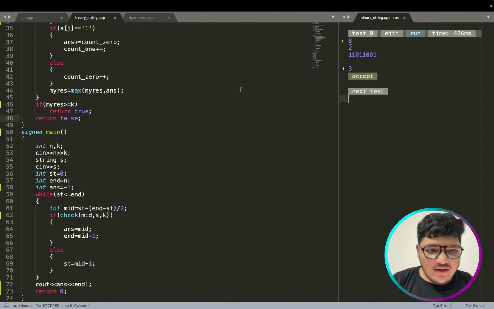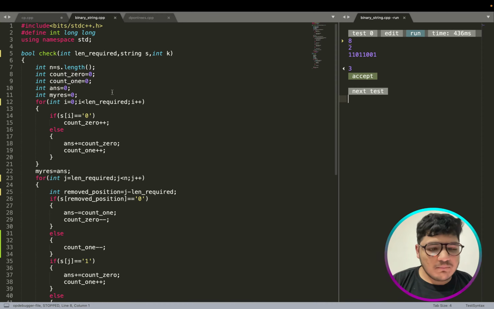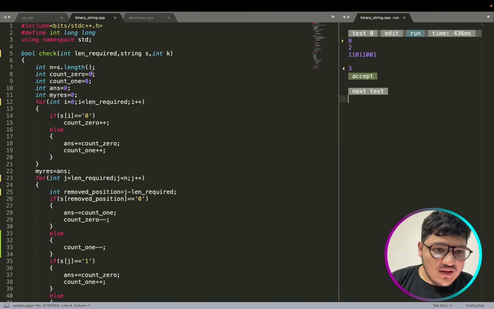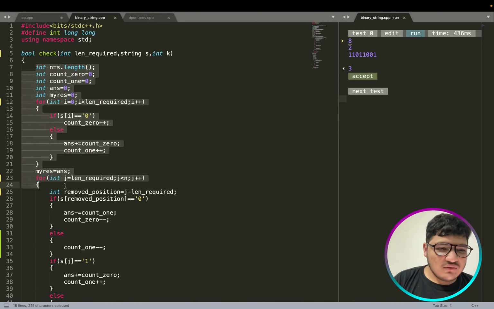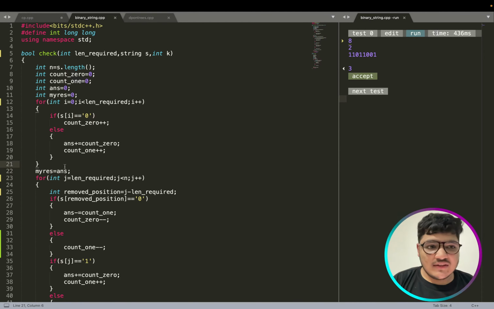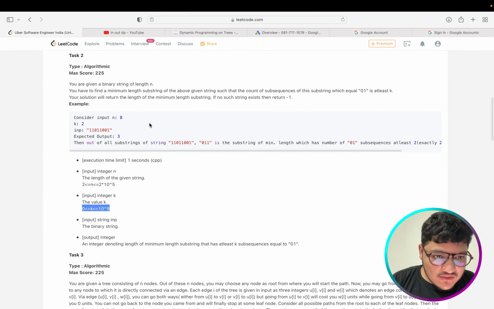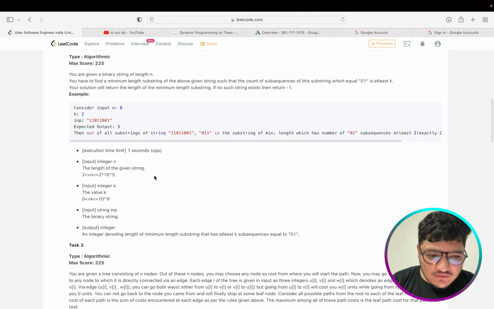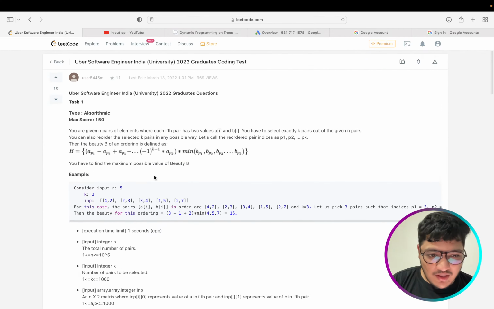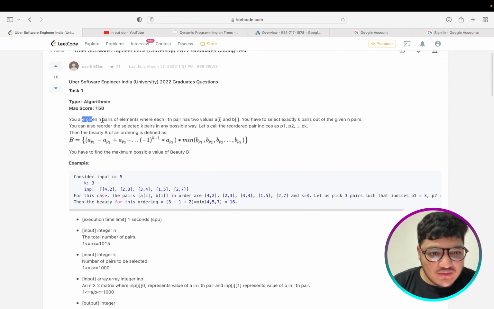So it was quite simple. If you have this idea of making this function, it was quite simple, I would say. So this was it for this question. Now let's move to some harder kind of problem. So it's this.